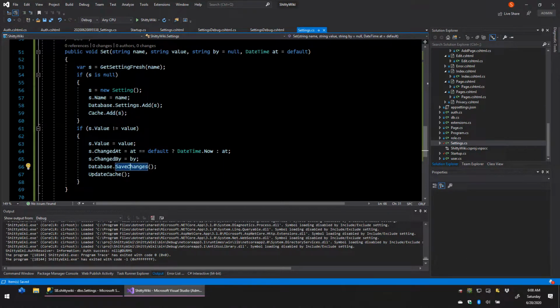So the reason why I did GetSettingFresh up here was so that the setting that goes into S, if the setting already existed anyway, is a reference to the Entity Framework entity, and that way I can just change the properties on it and then do SaveChanges. I don't have to delete it from the database and put it back, or do an update command or anything like that. I just change it and throw it in there, and because we're updating the cache as soon as we save it, that'll make sure the changes are saved in the cache. So that's pretty much it.